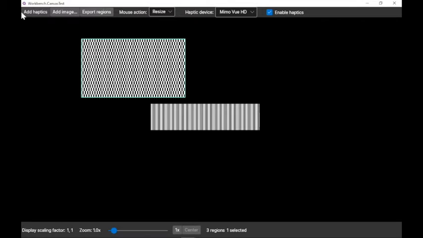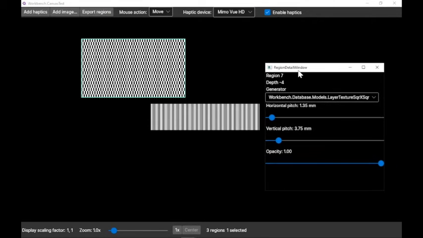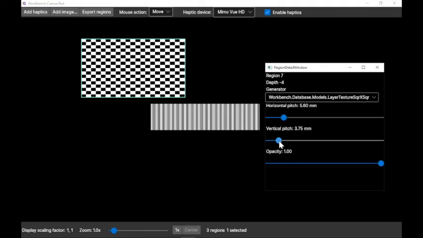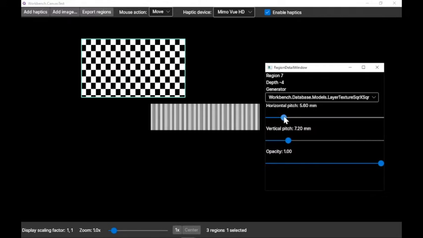and resized. The way each haptic region feels is determined by a texture generator and that generator's parameters. These parameters can be edited for each region. With TanvasTouch, what you see directly corresponds to what you will feel.